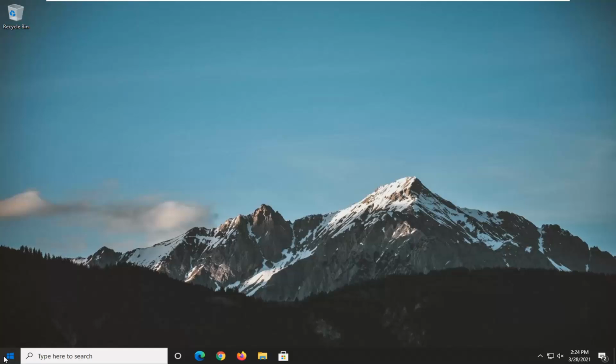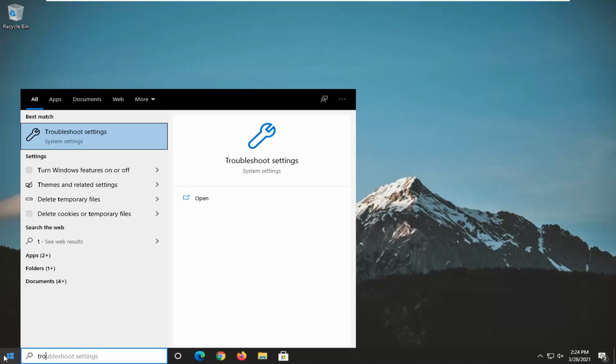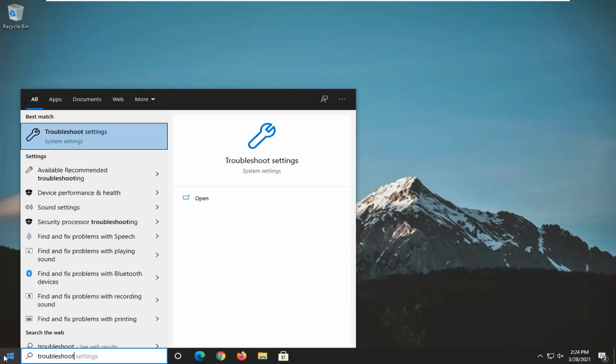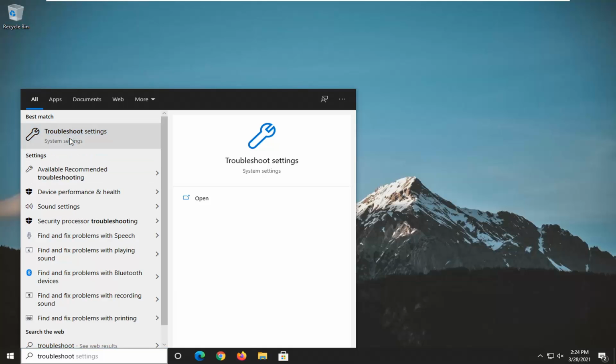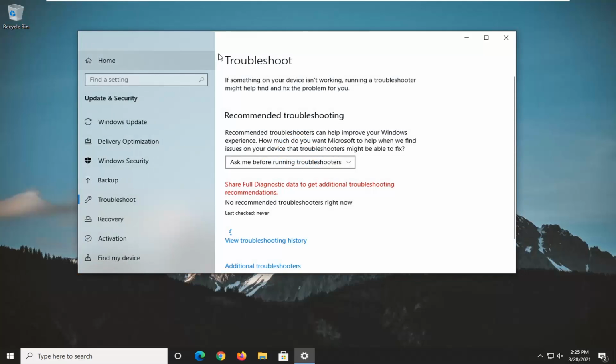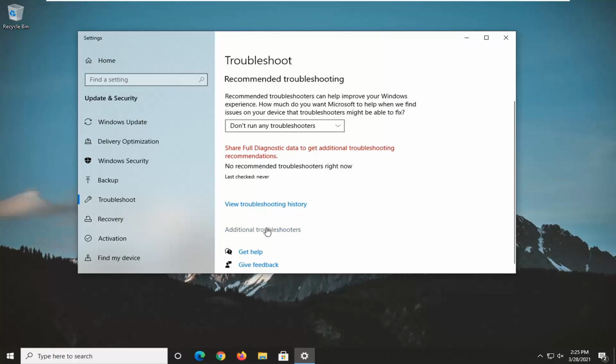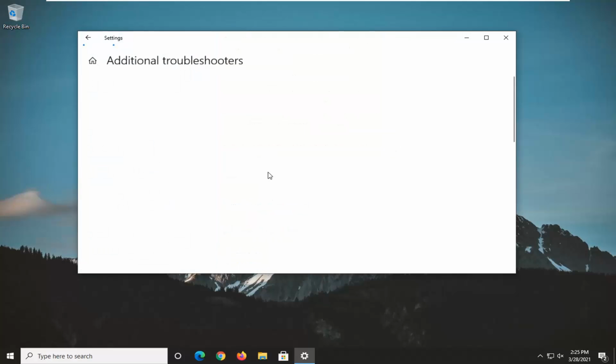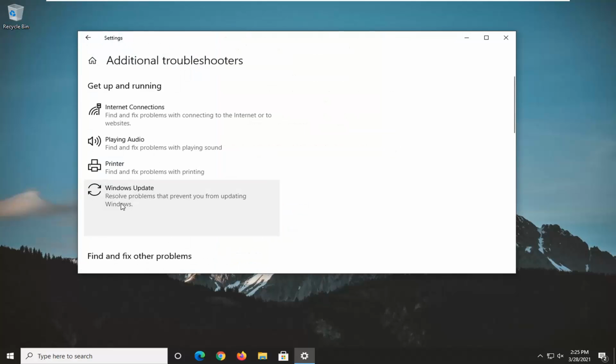So we're going to start off by opening up the Start menu, type in Troubleshoot. Best result should come back with Troubleshoot settings. Go ahead and left click on that to open it up. Select additional troubleshooters on the right side here, and then you want to select Windows Update, resolve problems that prevent you from updating Windows, and select Run the Troubleshooter.